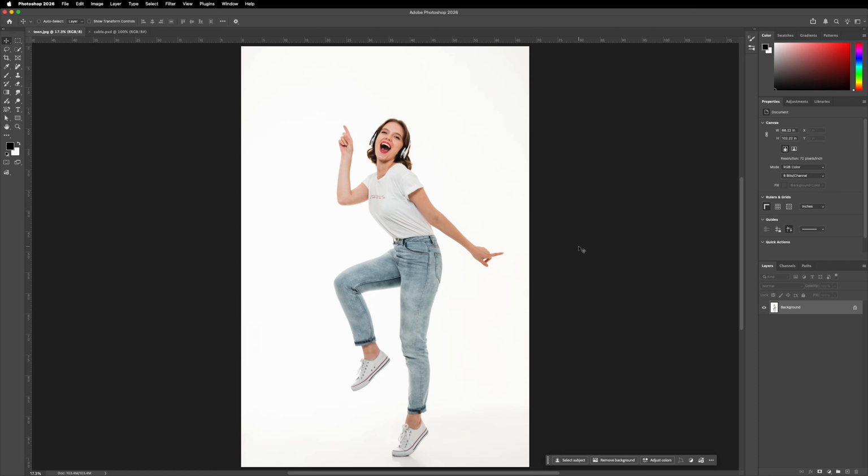Have you ever wanted to move part of an image without affecting everything else? Like adjusting an arm, fixing posture, or slightly repositioning objects, but also keeping it looking natural? In this video, I'm going to show you how to use the Puppet Warp tool. It's a pretty cool tool that lets you bend and reshape parts of an image using pins. It's easier than you think, so let's get into it.